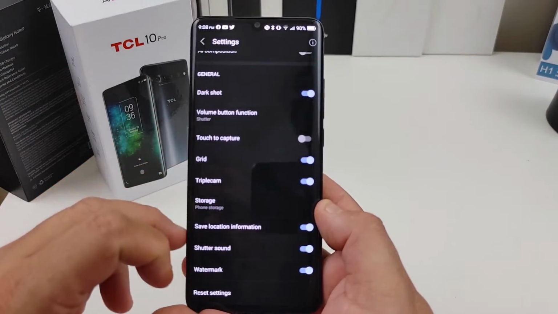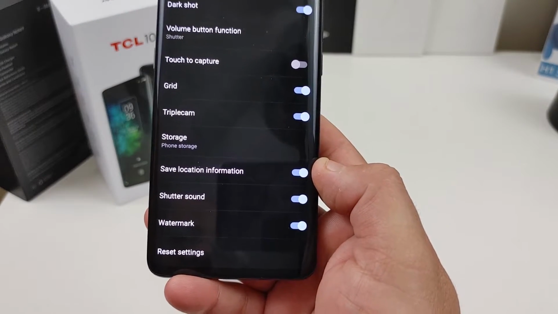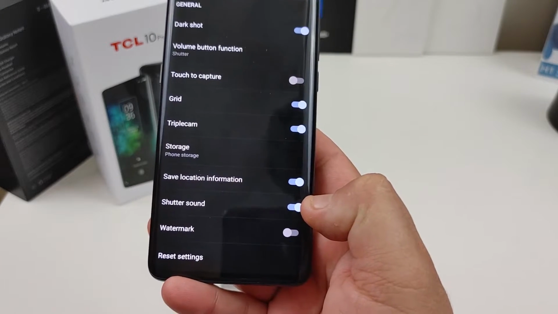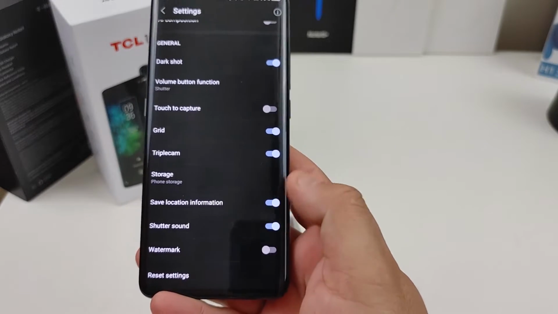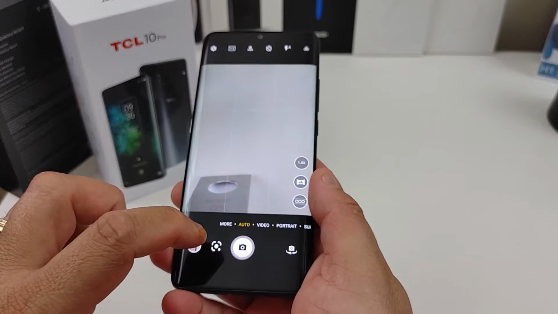You just scroll down. Man, it's so simple. Look at that watermark. You just turn it off. Now, they might have it off when you get the phone. If you want to turn it on, you just click on it.